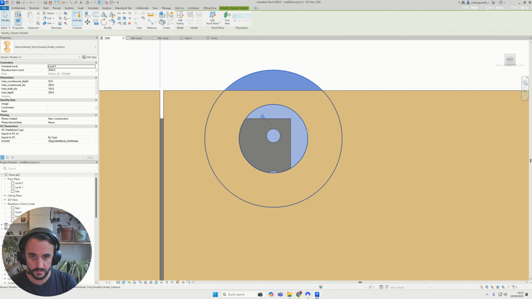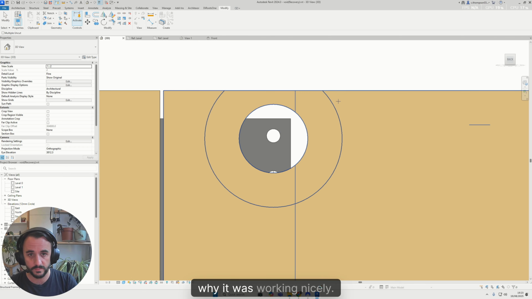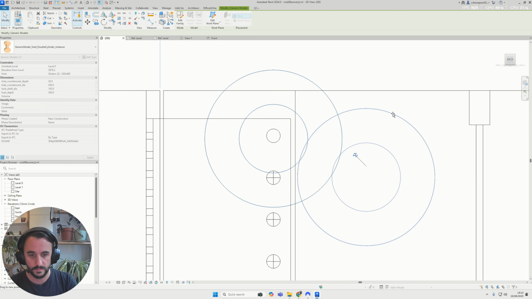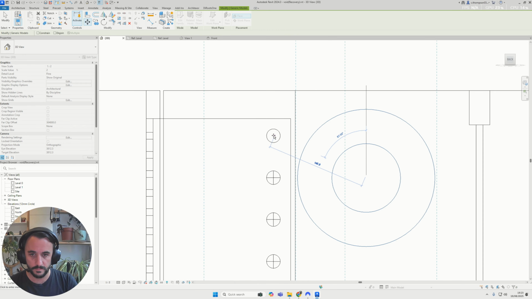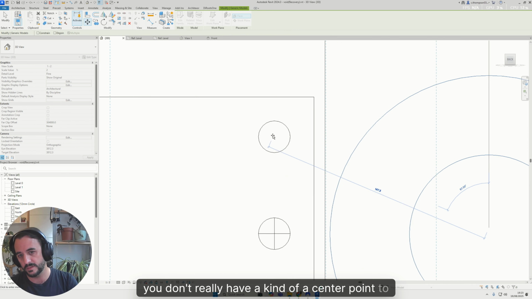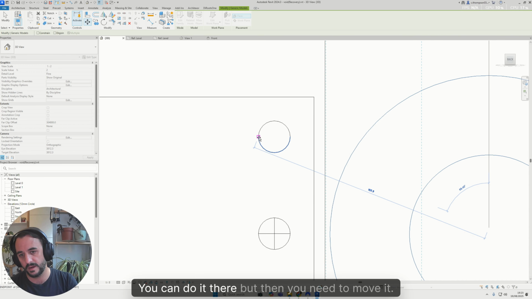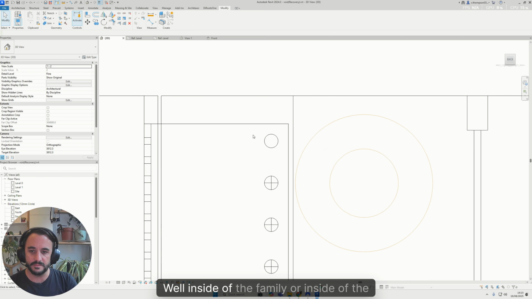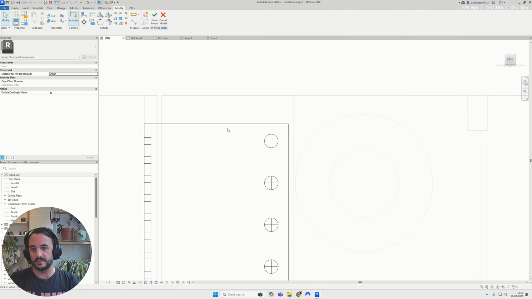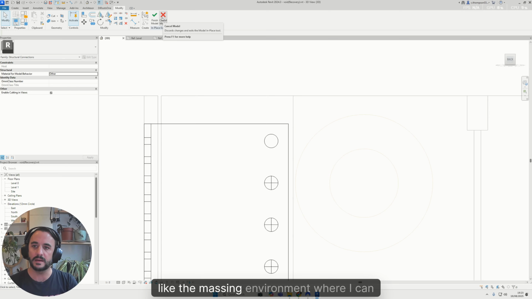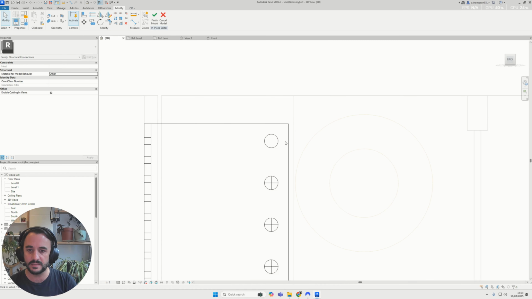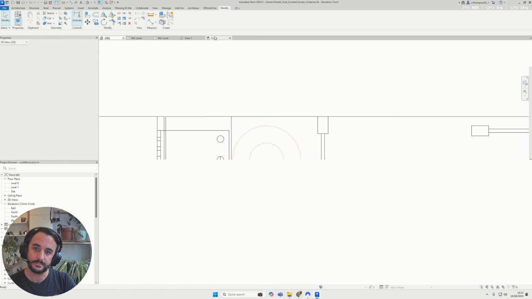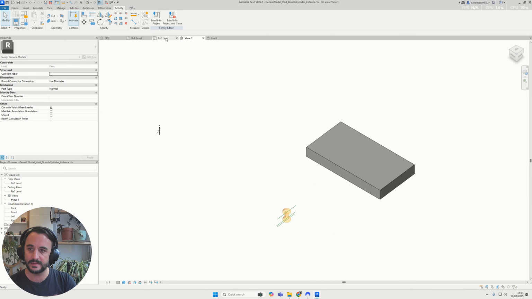Let's try. And in fact, let's uncut it because maybe that's why it was working nicely. No. So yeah, you don't really have a center point to connect to. You can do it there, but then you need to move it. So a nice little tip is to, well, inside of the family I've double clicked in to go into the massing environment where I can manipulate this. Then you can add a line in there that will be shown in the 3D. Or inside of the family, we can just add a little line as well.